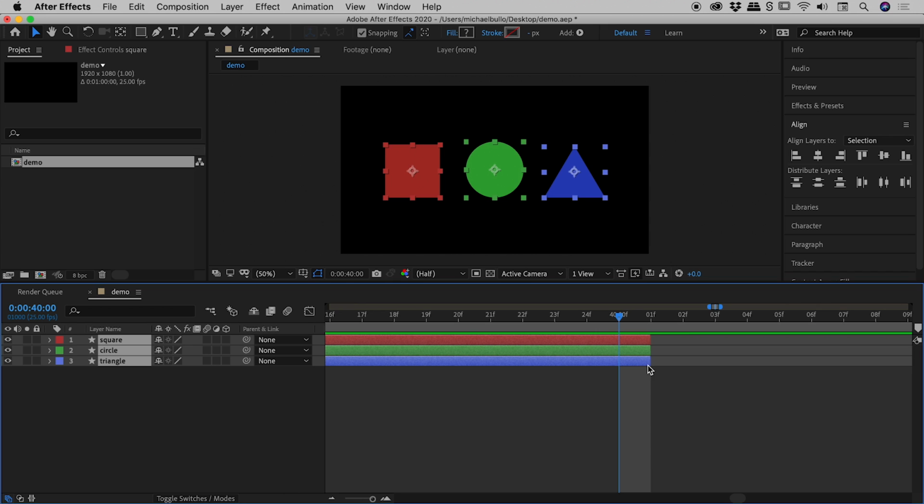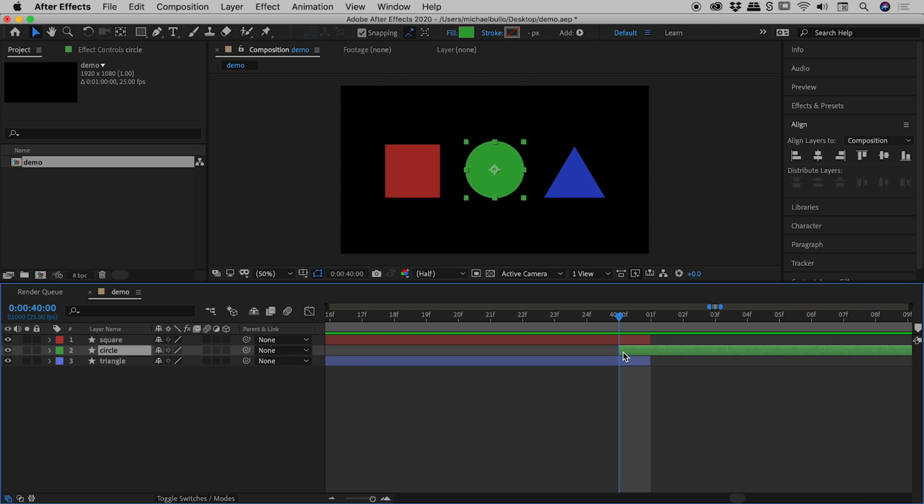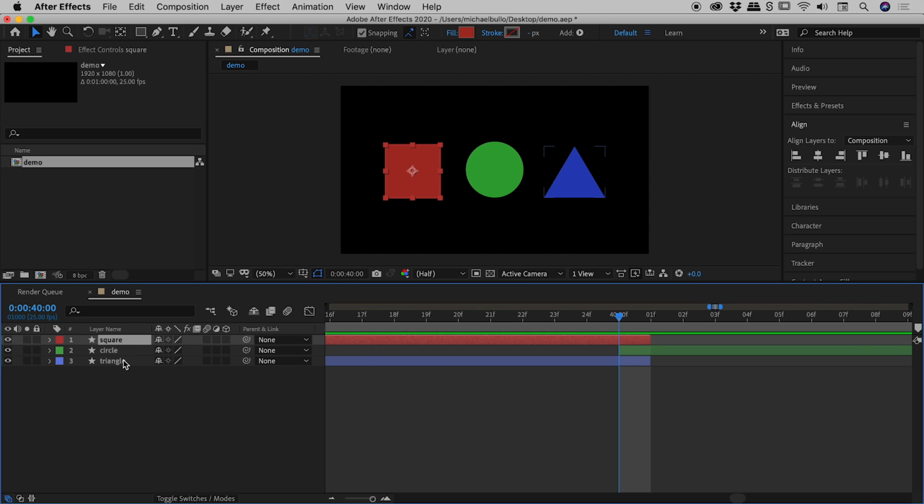So for example, if I was to click away to deselect all of the layers, click on my circle layer just here, and press the left square bracket key, you can see its left edge is nicely aligned to the playhead, but again, square and triangle just here, they sort of appear to extend that one frame beyond the playhead. So again, nothing wrong, just wanted to point out that's what's going on.